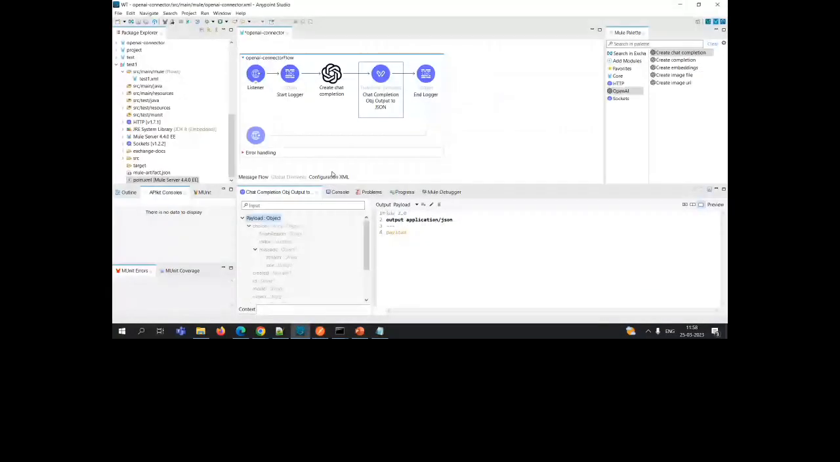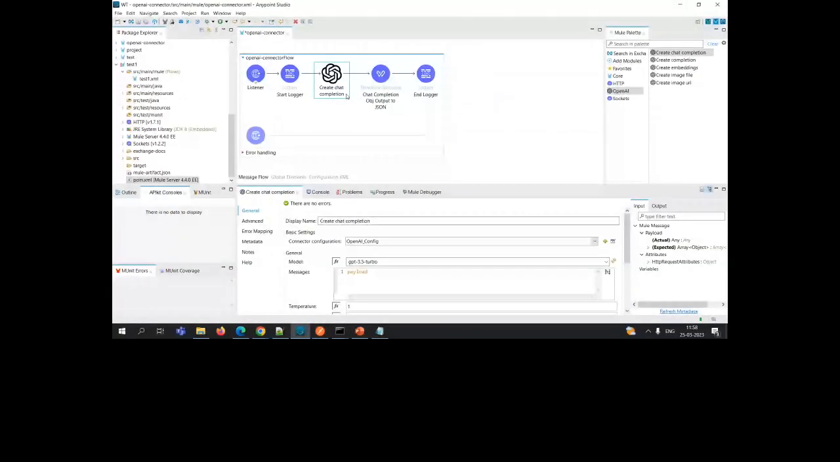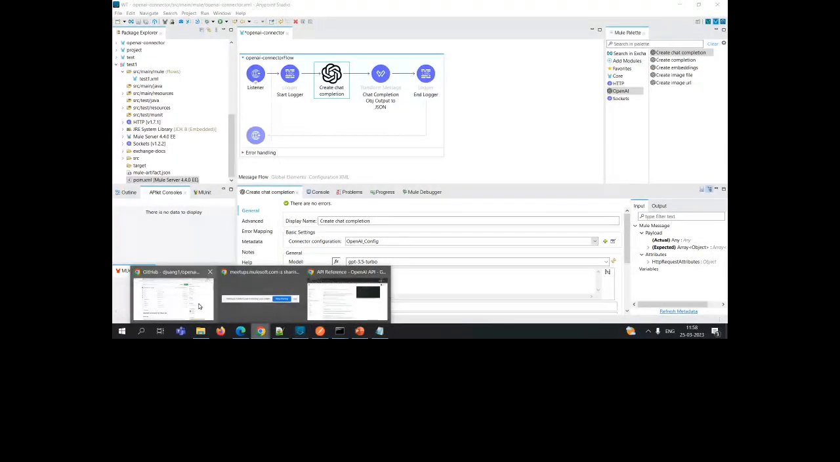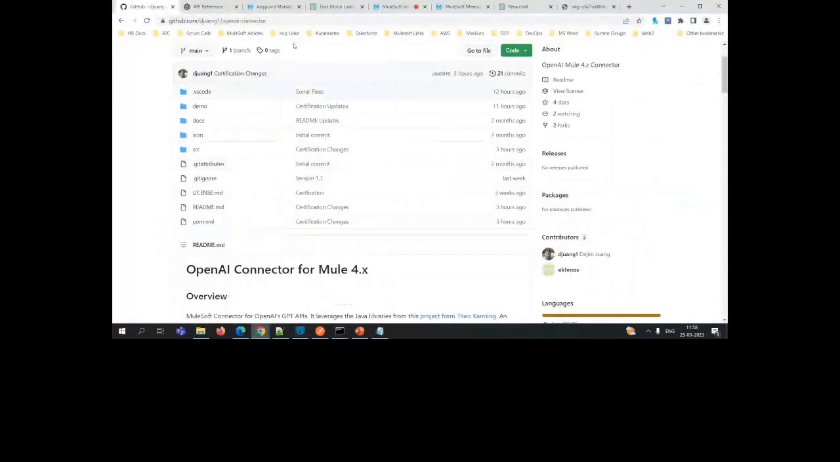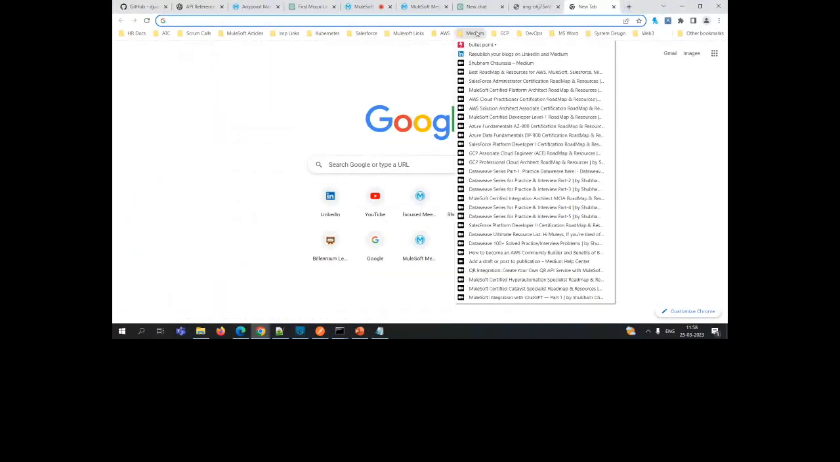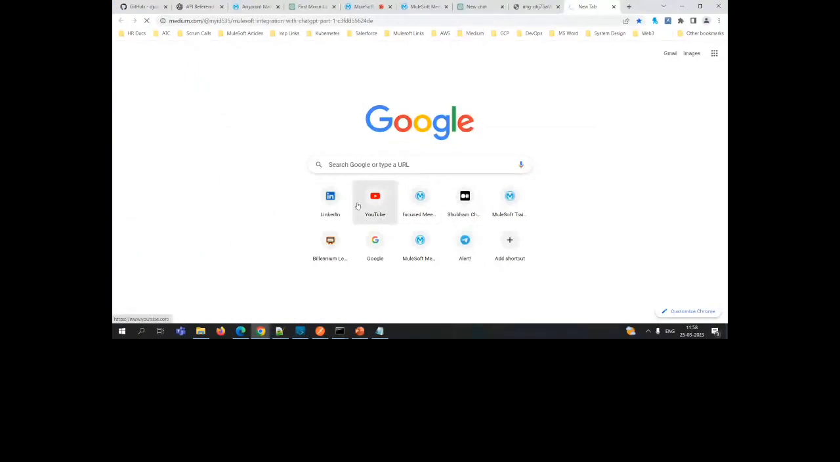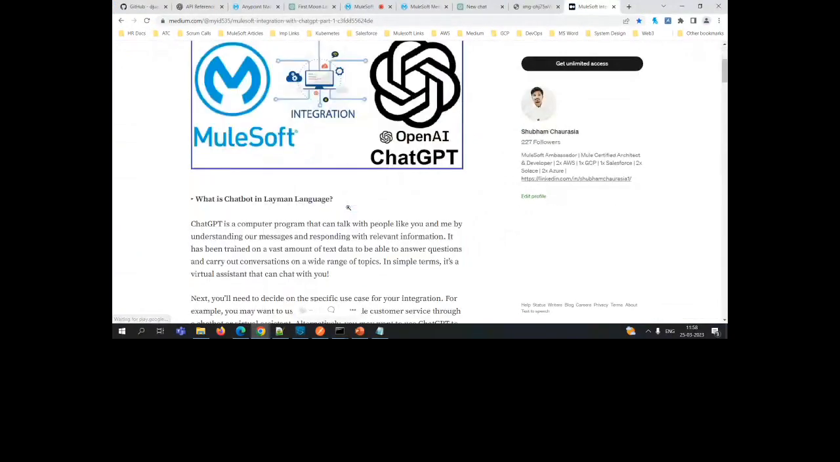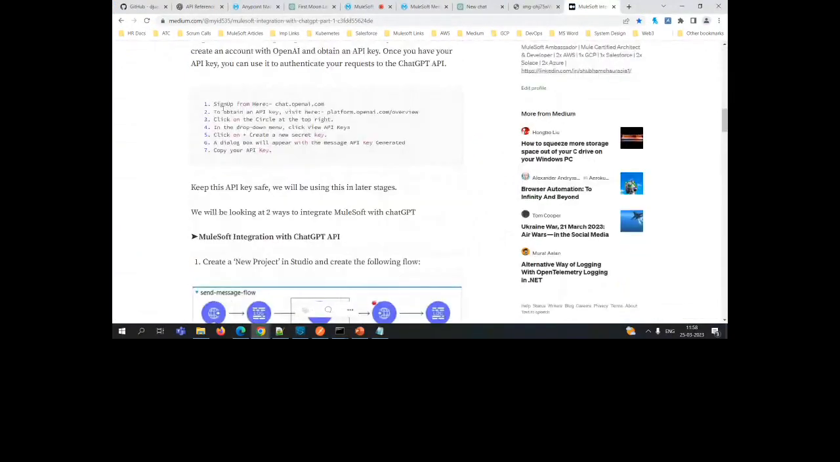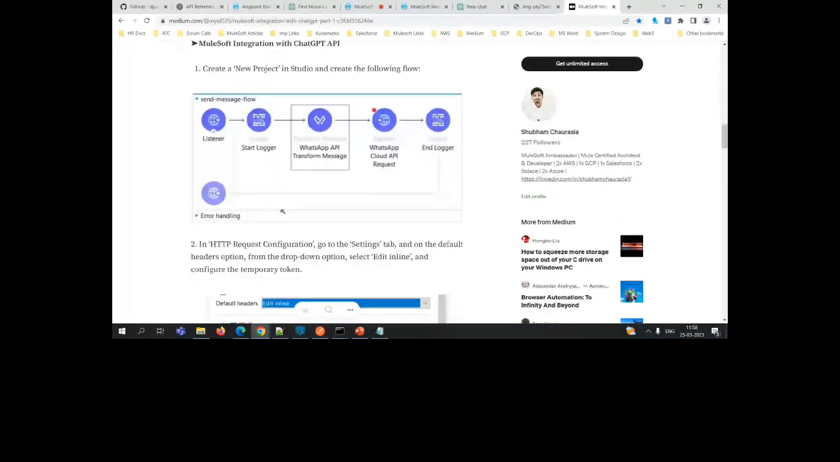This connector has already been created. It's not available in Exchange or public repositories, so you need to use this repo and follow the steps which I mentioned. I also created a blog already, so if you want to follow a step by step process, where you need to go and how you need to do it, I have created this.